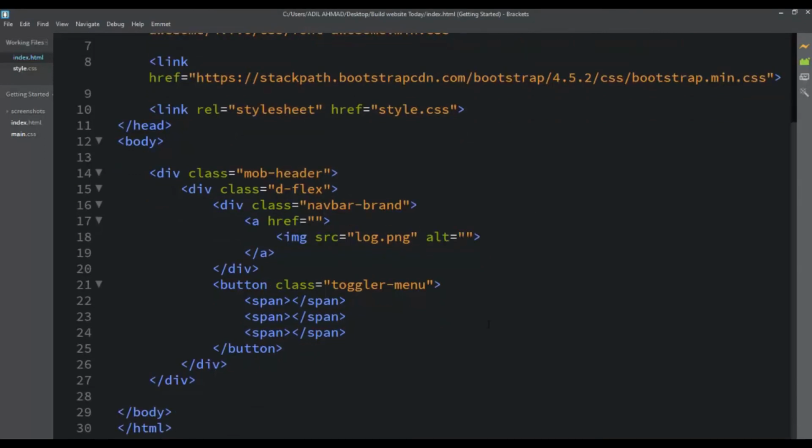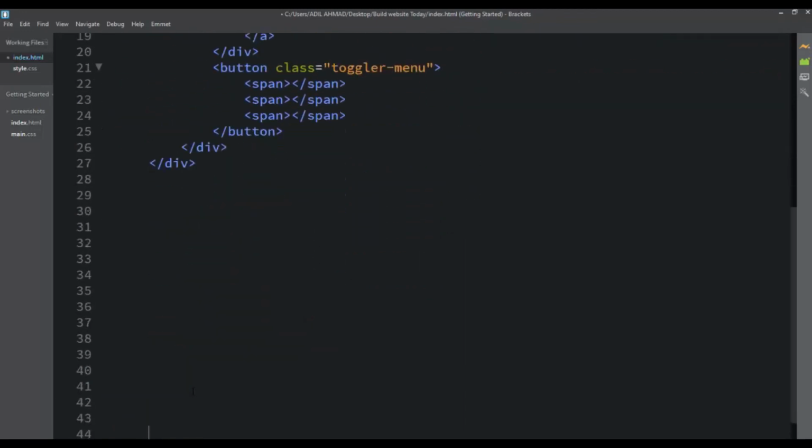Now, this time we have to work on a different part. We have worked on the logo and the toggle menu icon. Right now we have to work on the sidebar, which contains some navigation menus like home, about, blog, resume, and so on. So for that I'm going to create a different section here.